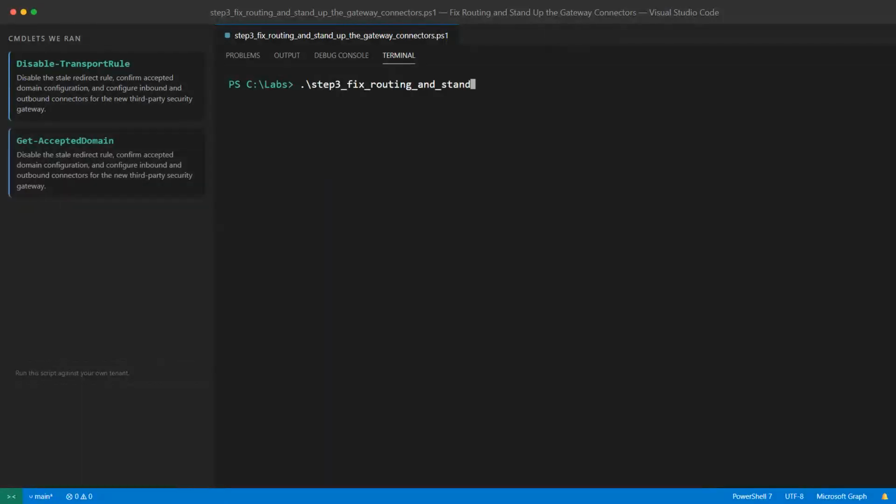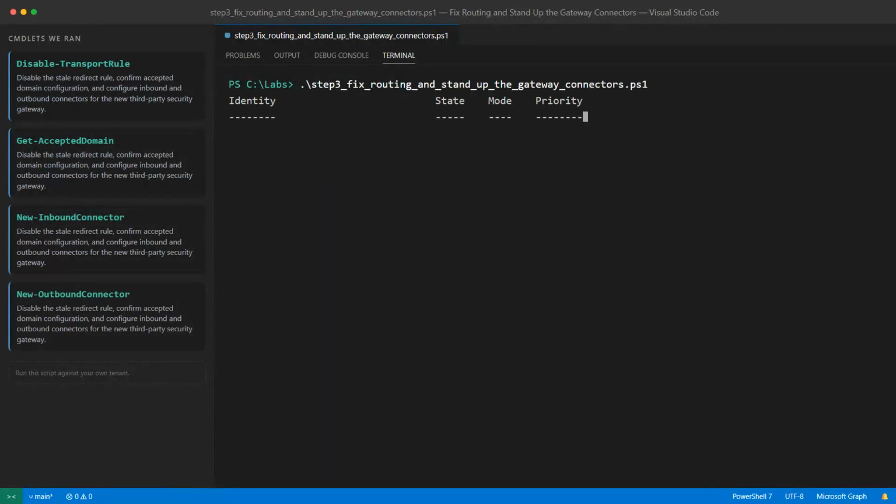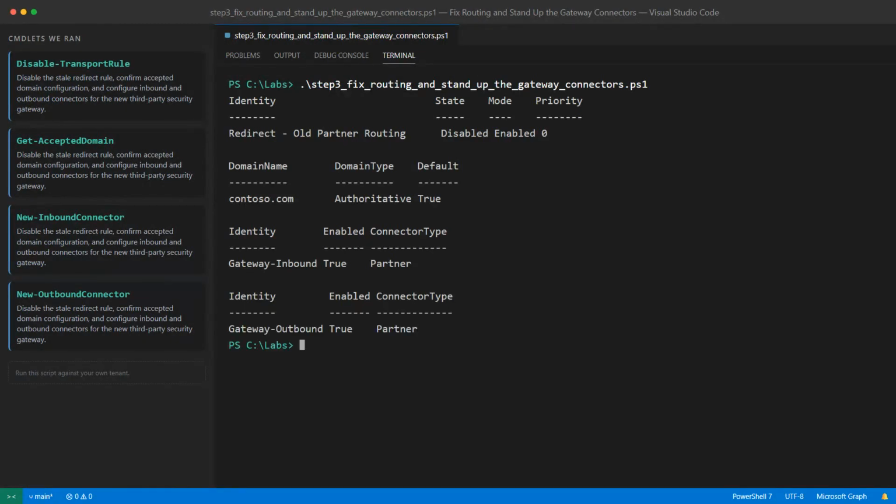The transport rule now shows state disabled, so it's no longer interfering. Accepted domain confirms contoso.com is authoritative, not internal relay, exactly what we needed to see before adding connectors. Both new connectors show enabled, true and connector type, partner.